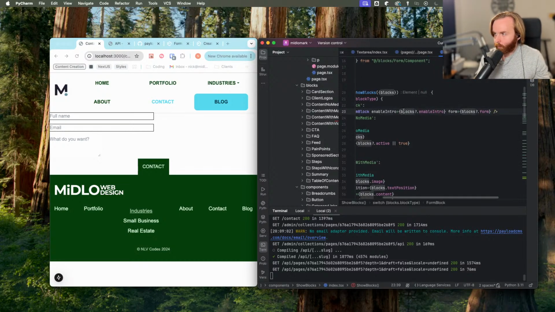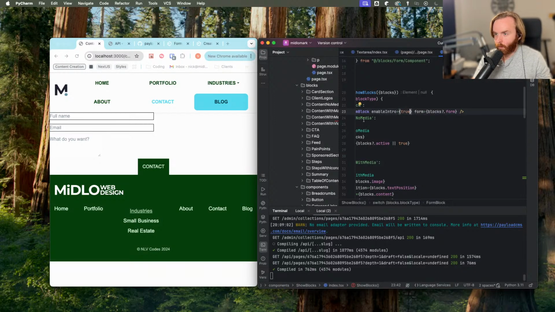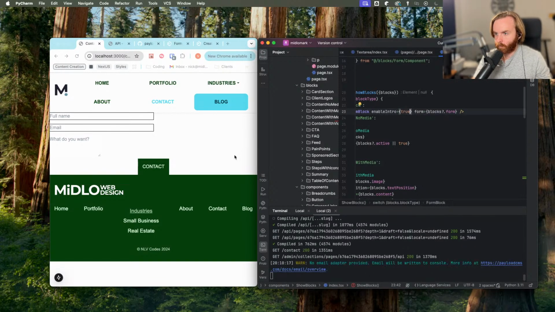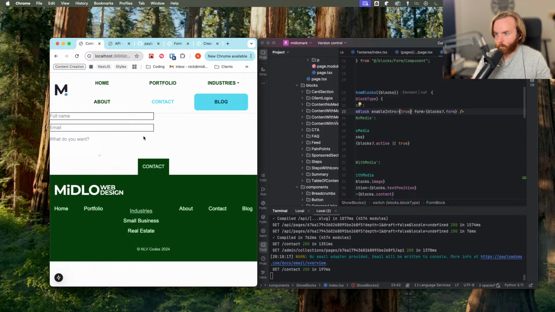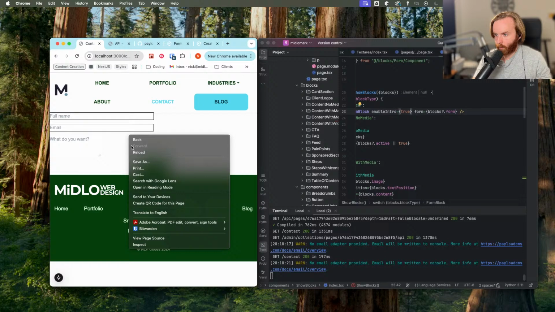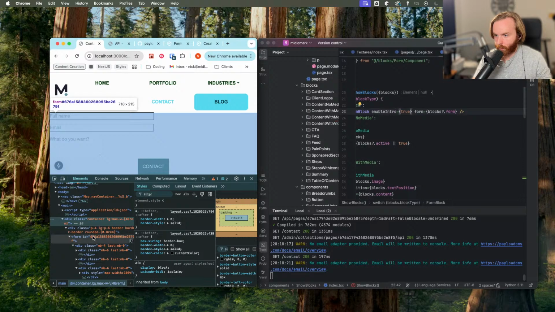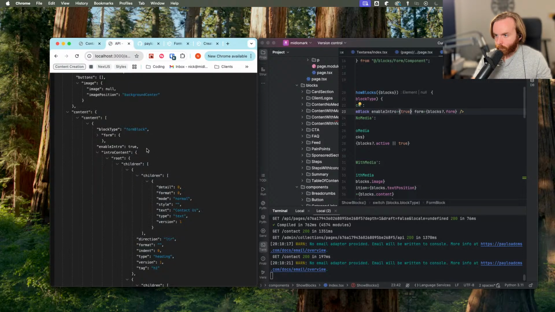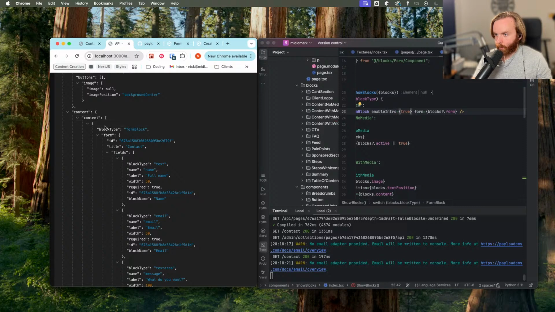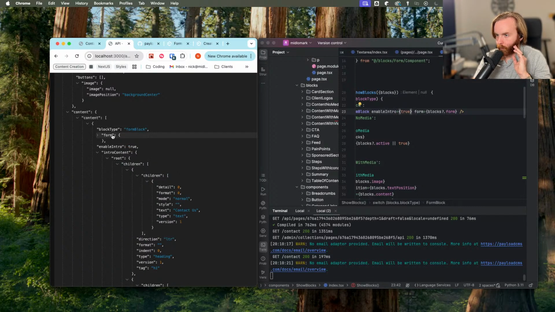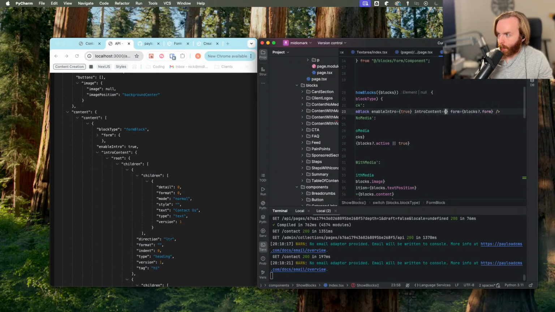Form block. Let's just see what happens if I set enable intro to true. Interesting. Inspect. Again, just double checking to make sure that nothing's in here that I can't see. Does not look like it. But I do see it in here. Content. And then it's looking through block type. And then it took the form. Good. Enable intro, which means that intro content.